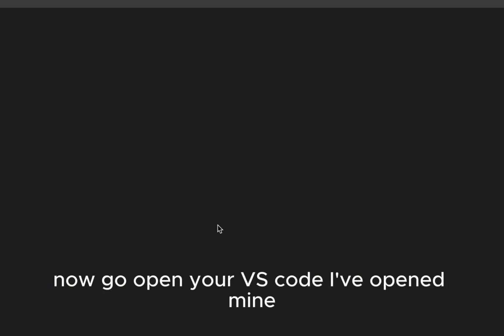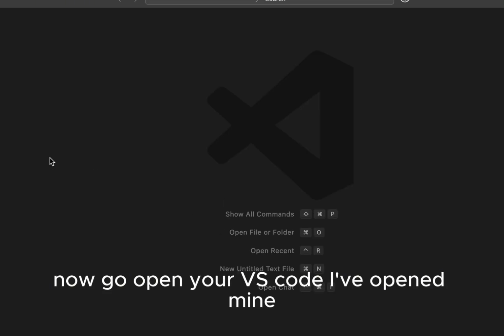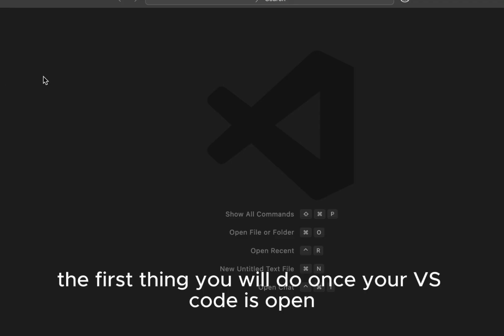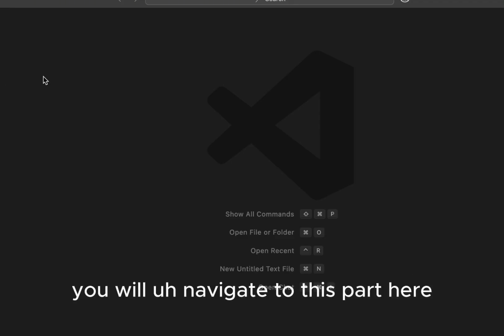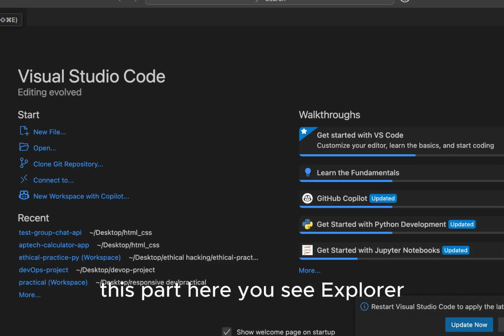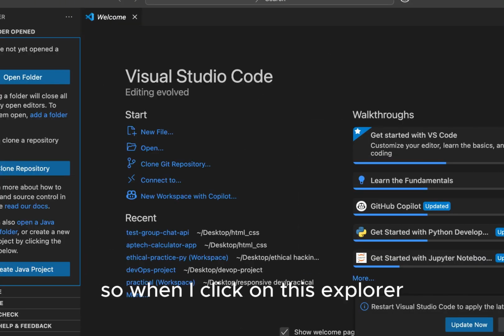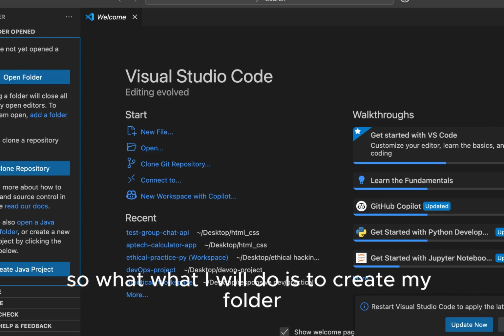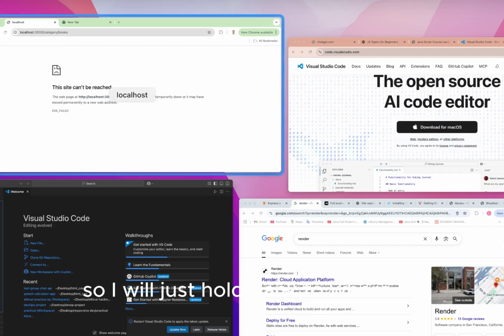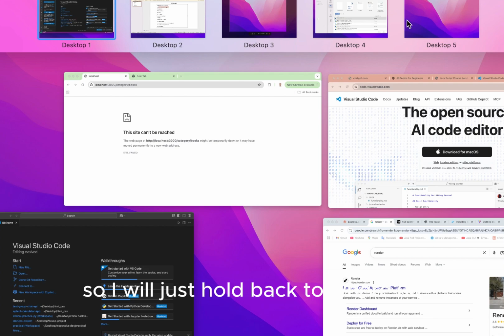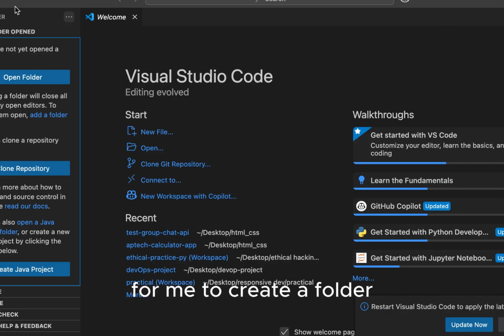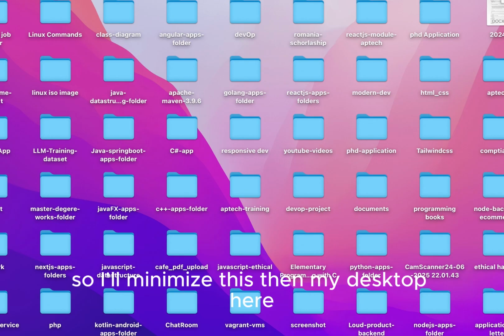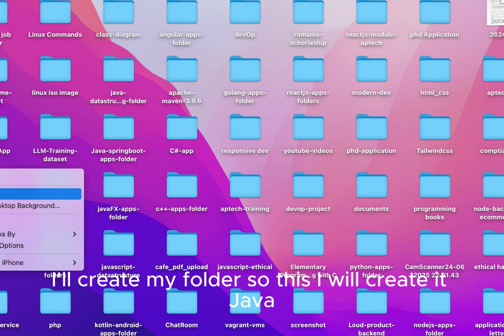Now you can write your first JavaScript. Go and open your VS Code. I've opened mine. The first thing you will do once your VS Code is open, you will navigate to this part here, where you see Explorer. When I click on this Explorer, you see that I have no folder here. So you have to create a folder. What I will do is create my folder. I'll minimize this, then on my desktop here, I'll create my folder.